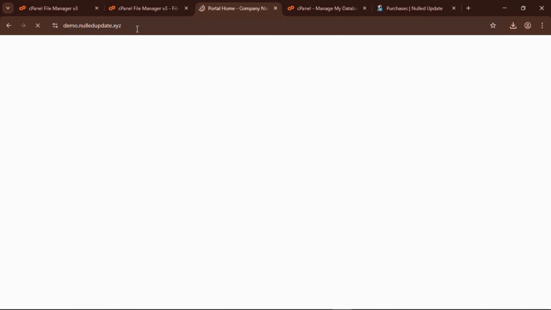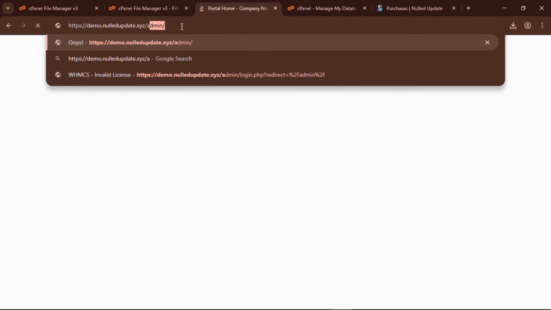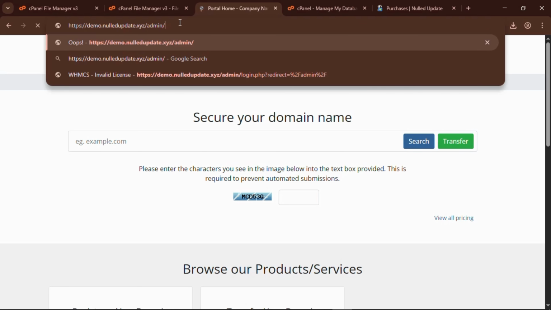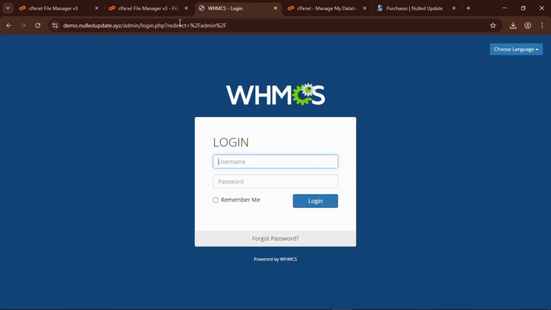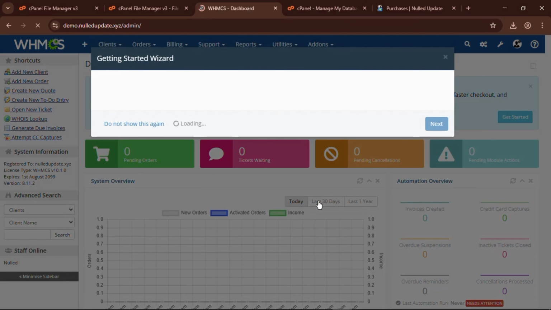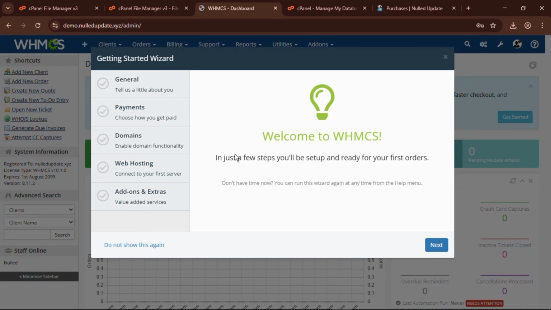So you can just go to your website /admin, right? As you can see, it has already worked with that. So I'm just gonna log in with the details I created before. Yeah, as you can see, we've successfully installed the WHMCS.